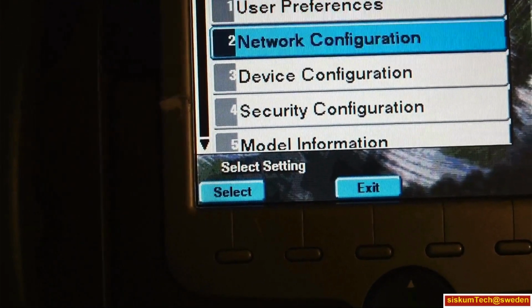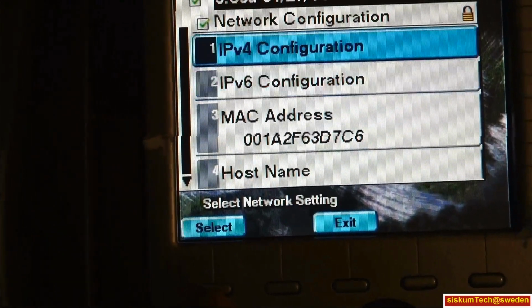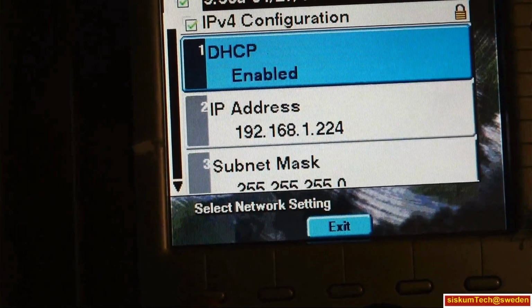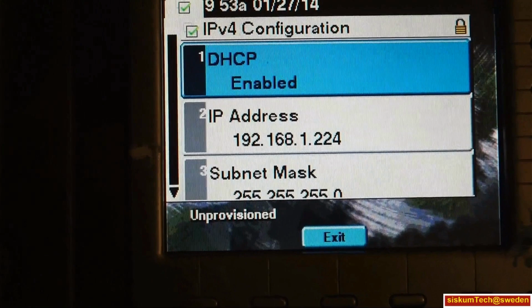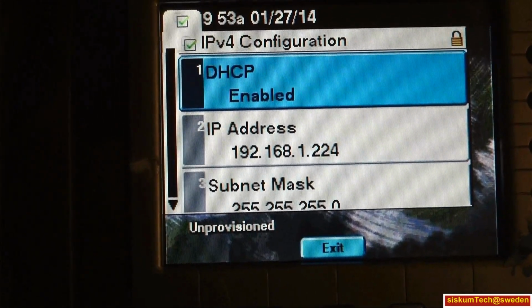You may see in the network configuration category there is a subcategory called IPv4 configuration. Under that, you can see the IP address, subnet mask, default gateway, and DNS server IP addresses.